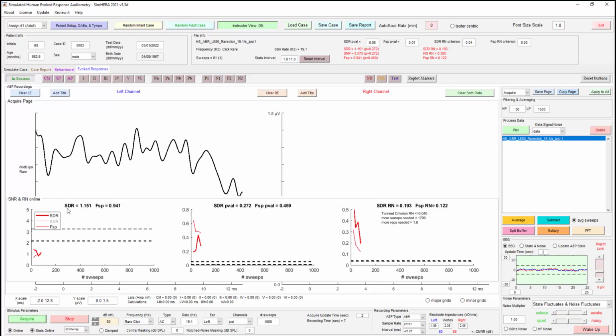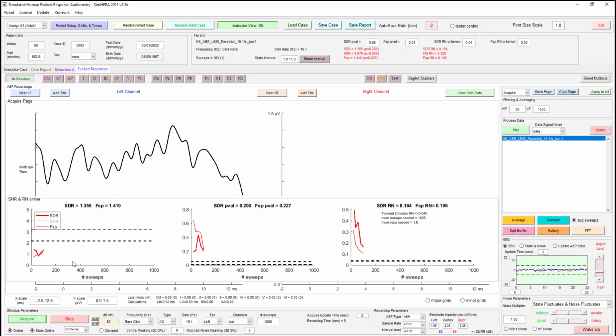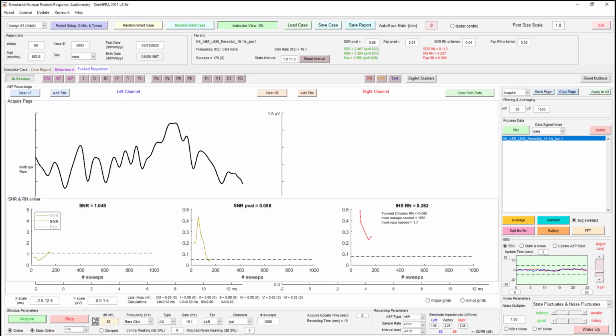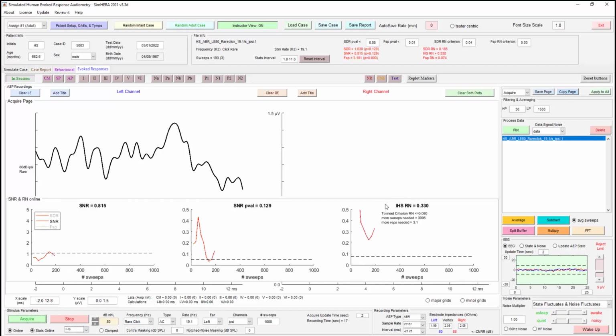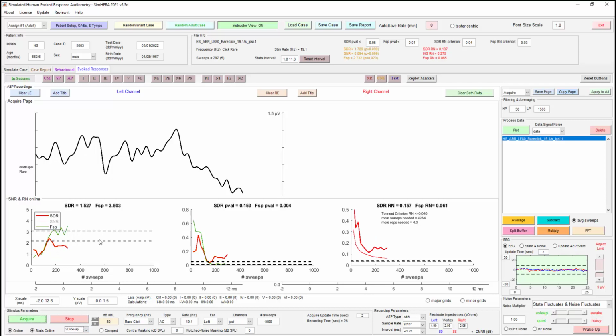So on the left here, these are the standard deviation ratio and FSP. If you're using IHS, we can shift that to IHS and show the SNR value. That would also change this RN value here. So we'll go back and we'll change that to SDR and FSP if you like FSP. And FSP is already showing that there's a response present in this recording, and the SDR is getting close to that dotted line, which is the criteria for that statistic. And you can see this is the p-value statistic and criteria and dotted lines.